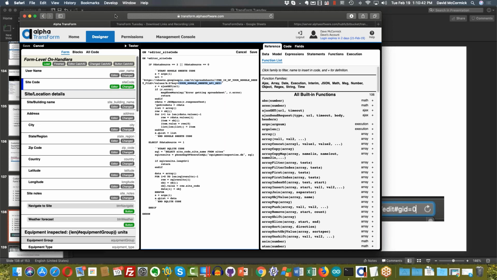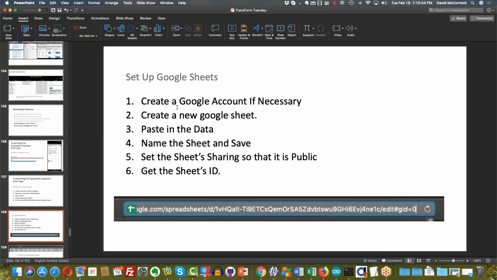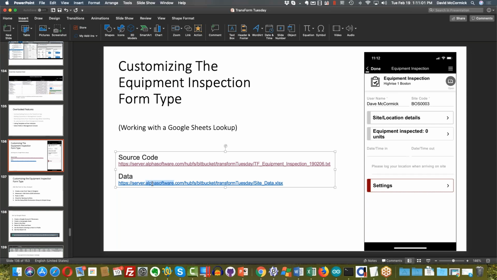So what we're going to do here, going back to the spreadsheet, is that the first thing we'll need to do is create a new Google account, if that's necessary. A lot of you folks already have Google accounts. The next thing you're going to want to do is create a new Google Sheet. And then you're going to want to paste the document containing this data here into the new Google Sheet.